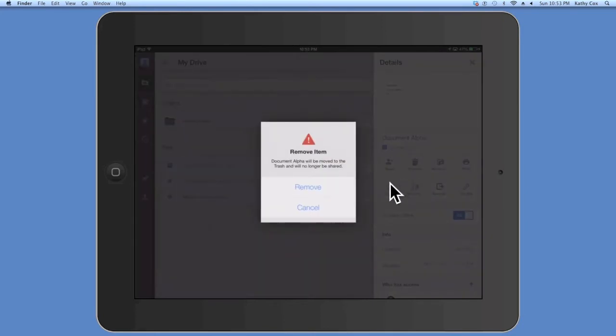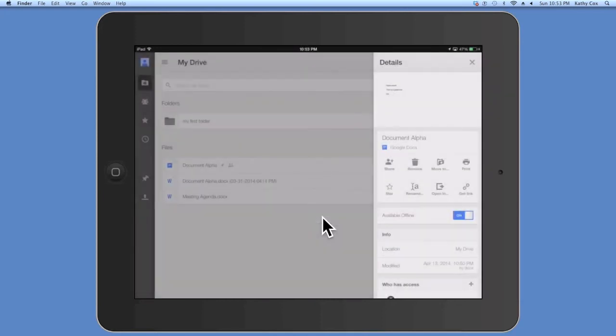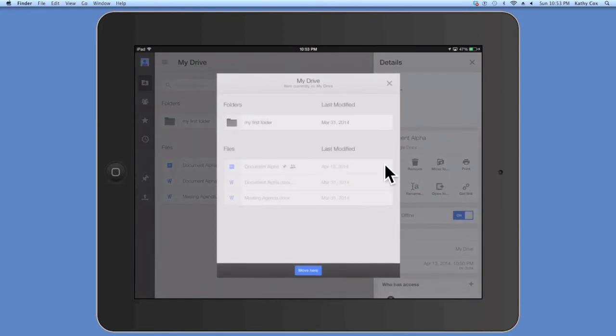Remove will delete the file from Google Drive. As always, it will ask you for final confirmation. Once a file is removed, it is gone forever. Move to allows you to move files around within your Google Drive folder to stay better organized. Just choose the folder and tap on Move Here.